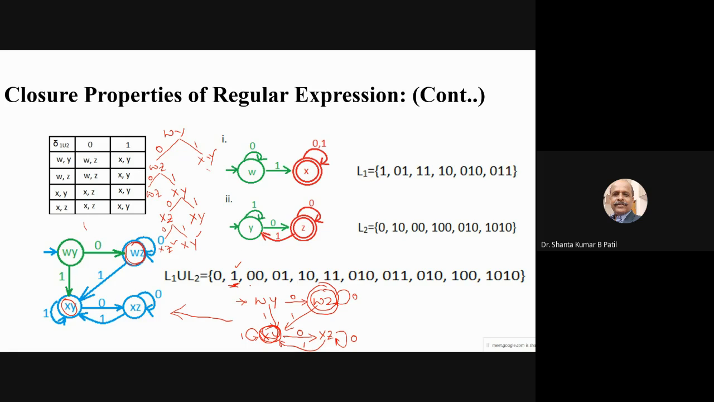W0, double zero. So it has to accept the double zero. The string begins with the initial state called xy. First 0 goes to wz, second 0 goes to wz. Therefore, we already marked wz as a final state.